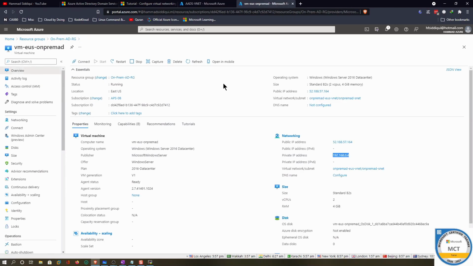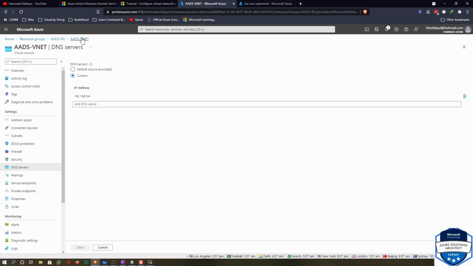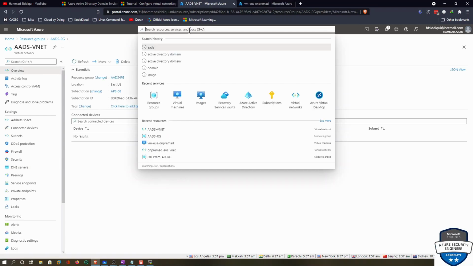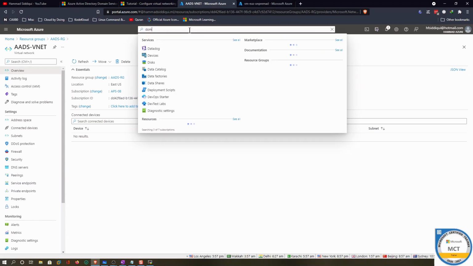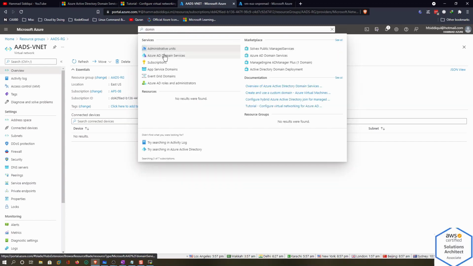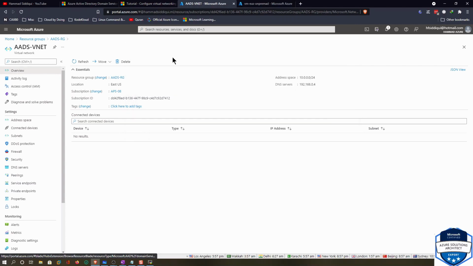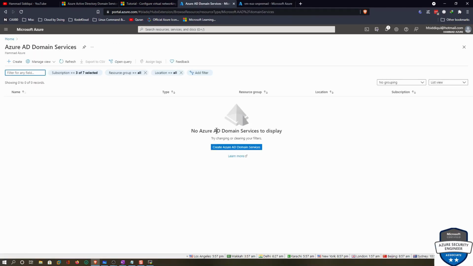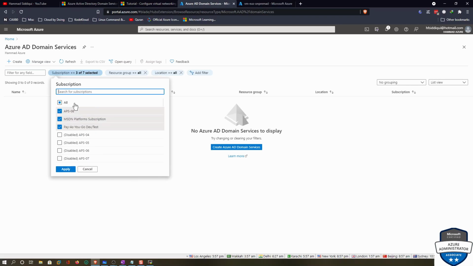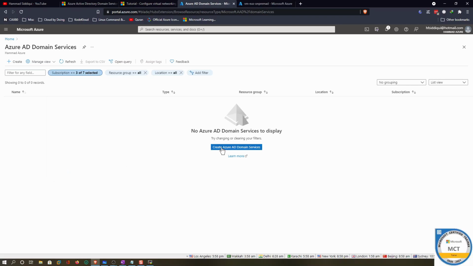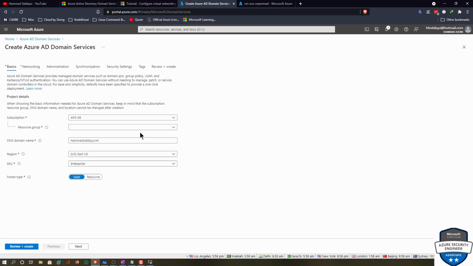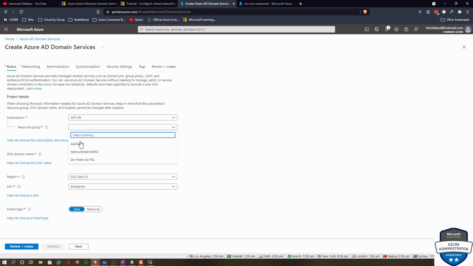Okay, so let's go ahead and deploy the resource itself. For that, you just come here and type in, maybe you can do just domain, and it will show AADS, Azure AD Domain Services, and then you make sure you have the right subscription. Select the AADS, and then the resource group.